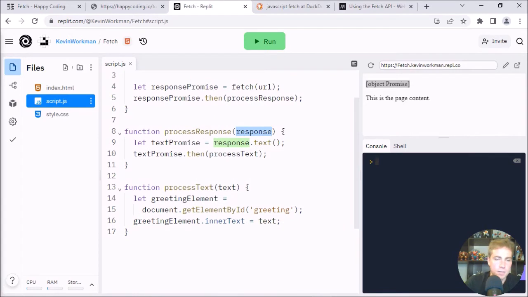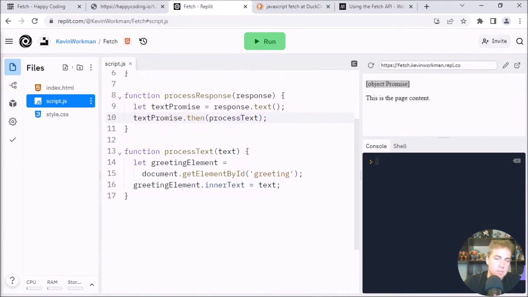Okay, so now we have the response, and now I call the text function on it, which returns a promise because it's asynchronous. And so I do the same thing. I use a different callback function called process text, and I call the promise's then function, passing it that callback function. Finally, in the last process text in this function, I take the text parameter, and then I use that to set the greeting in my page. Okay, let's see what happens. And there we go. There's victory.